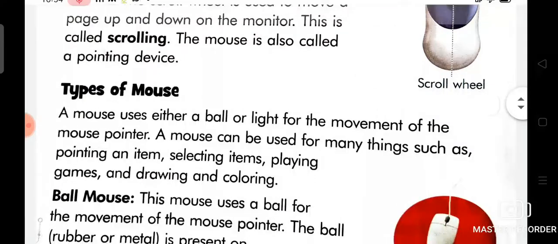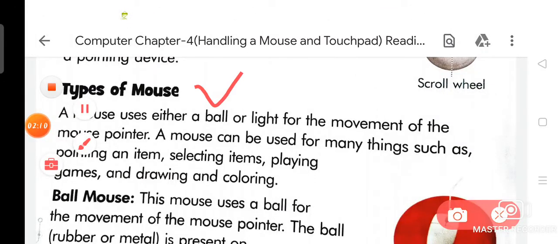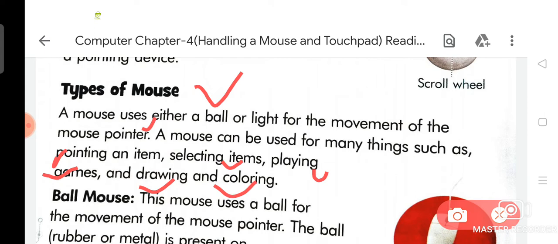Now, do you know how many types of mouse there are? A mouse uses either a ball or light for the movement of the mouse pointer. A mouse can be used for many things such as pointing to an item, selecting items, playing games, and drawing and coloring. Number first is the ball mouse and number second is the optical mouse.